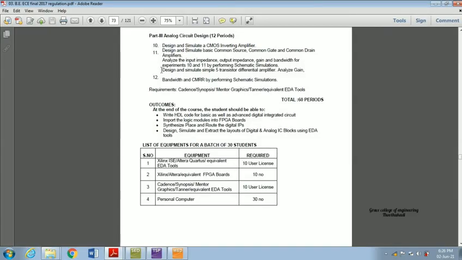In this video, we are going to discuss our 12th experiment, that is, design and simulate a simple 5 transistor differential amplifier. We have to design a differential amplifier which consists of only 5 transistors. We have to analyze the gain, bandwidth and CMRR using schematic simulations.